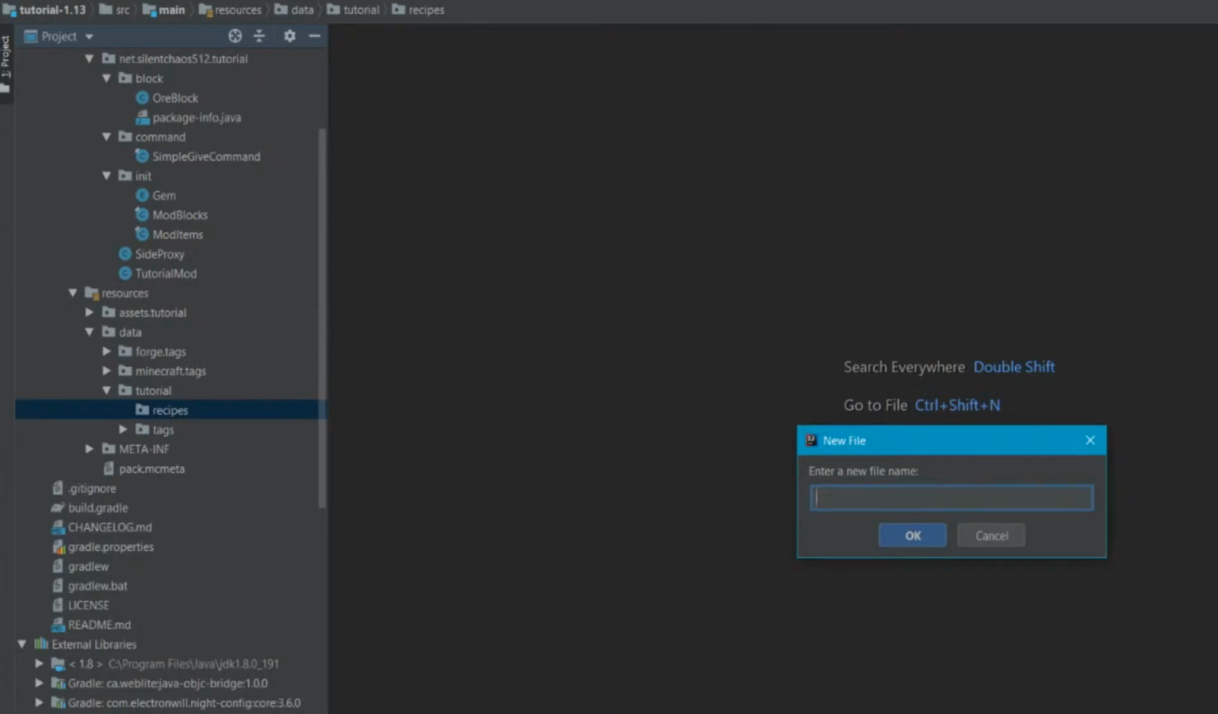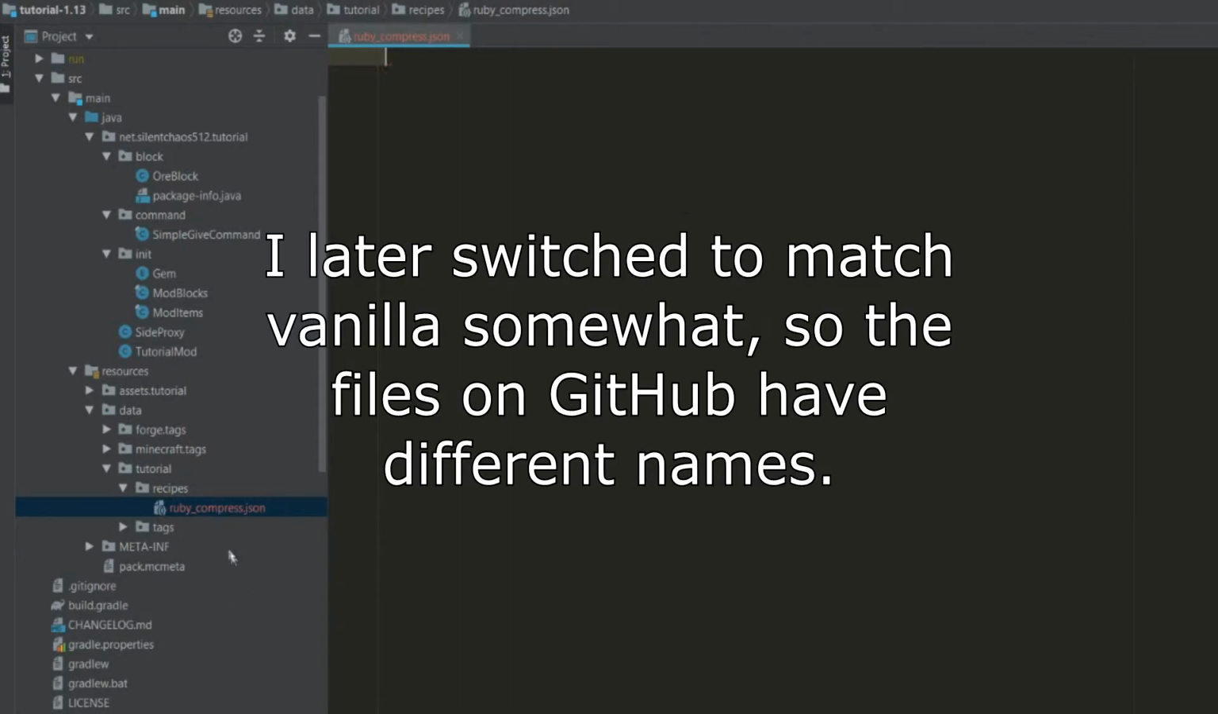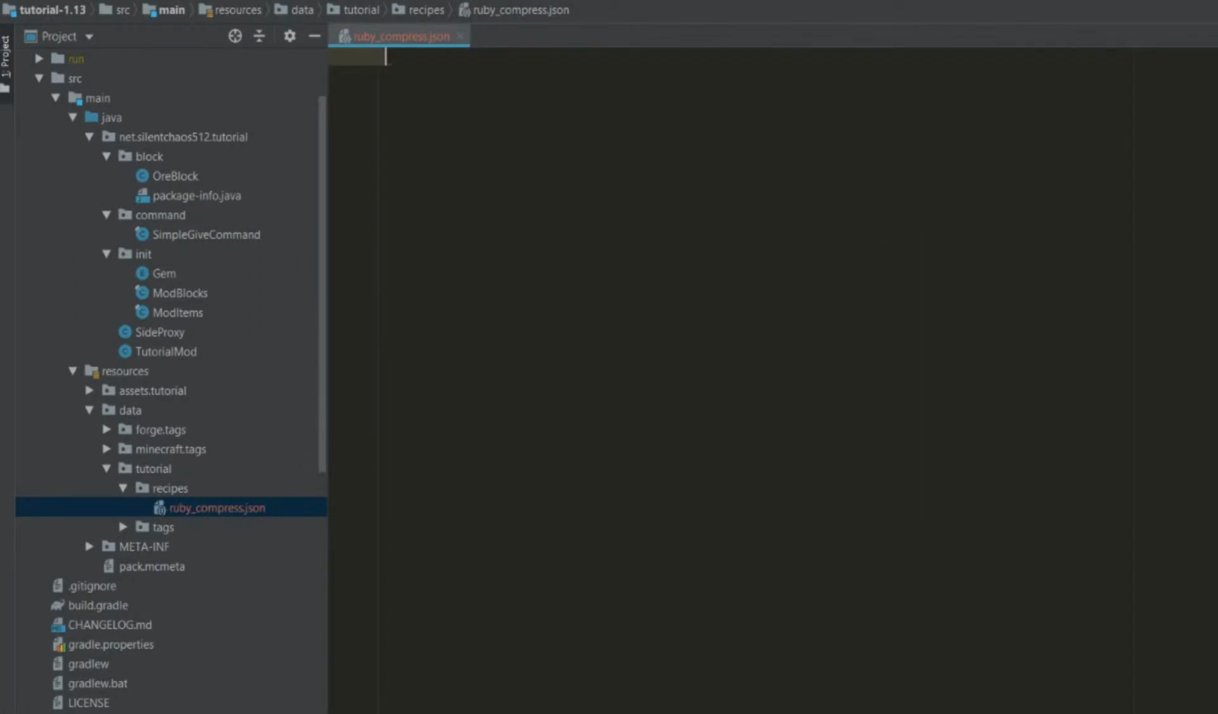creating the blocks. And typically I call this compressing. So I'll have a compress.json and then I'll have an uncompress. The names don't really matter that much. I believe the vanilla convention is to name the files after what they craft. So in this case, maybe it'd be better to call it Ruby block. But I'll stick with this for now. Maybe I'll rename it later.